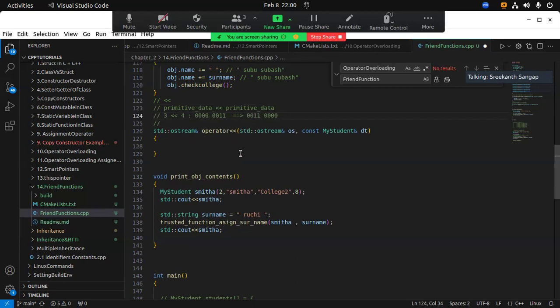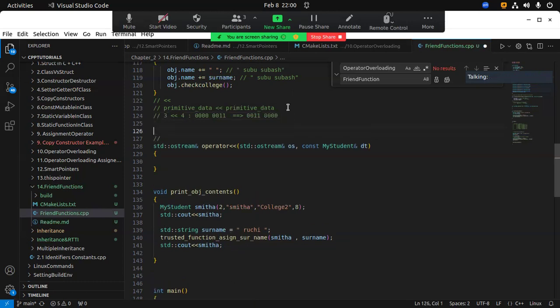But this is for primitive data types, it will do like this. But what are the arguments that you are given here? This is a non-primitive data type and this is a non-primitive data type. On this, you need to define something. You need to tell the compiler what to do when you see non-primitive data types. That is this operation.